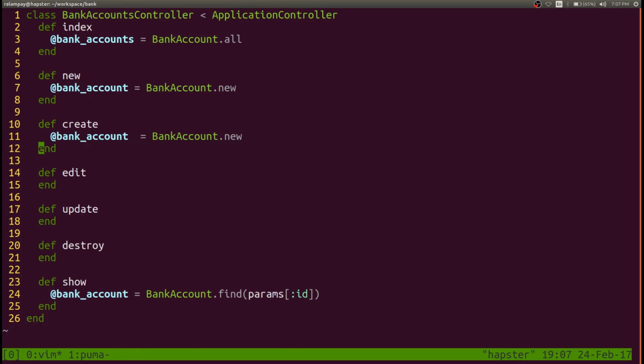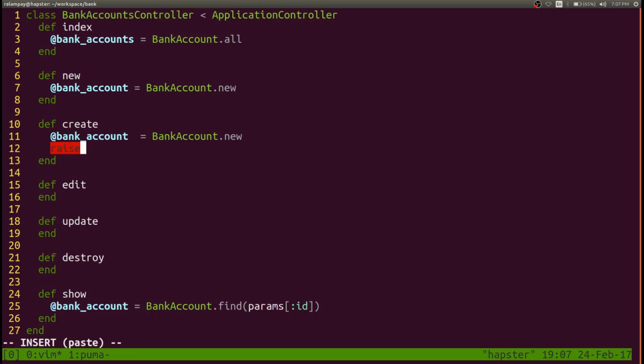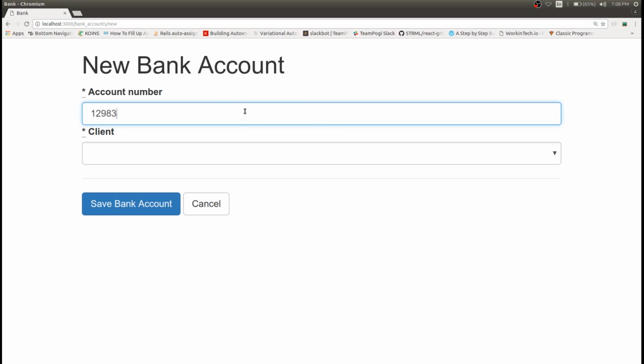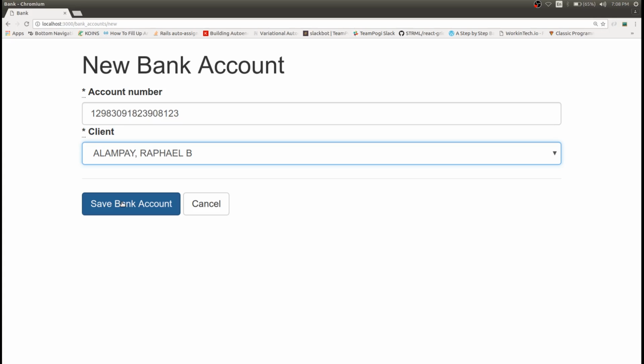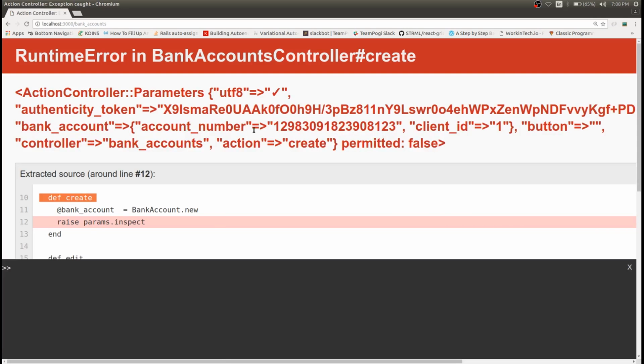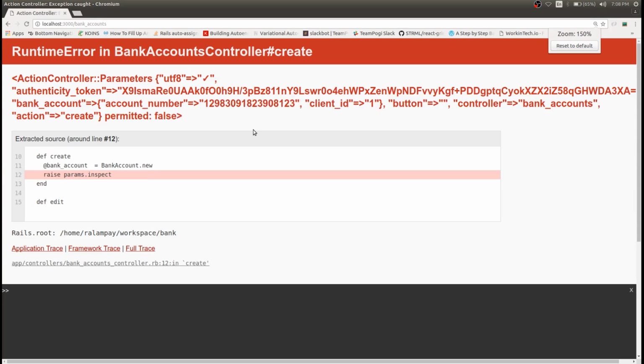Okay, just to show you, we'll raise params at this point. Raise params.inspect, so that we'll force the system to have an error after we submit this information. Right. So once we submit, we can display all the information that simple form is passing to the server.